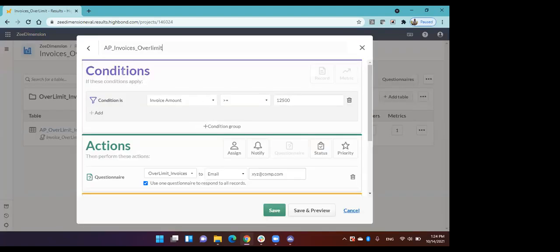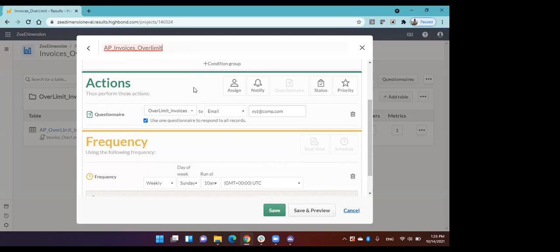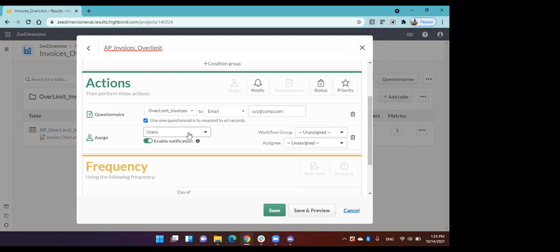As you can see, now the trigger will run based on a condition that I'm going to define. So for example, in my case, I have built the condition to be if the invoice amount was greater than or equal to a certain amount. And if the condition applies, it will do an action based on whatever I'm defining to do on that specific trigger. So for example, I can assign it to any of the users.